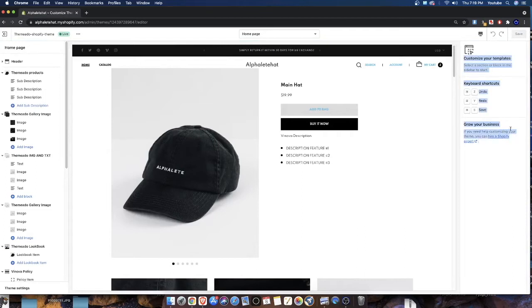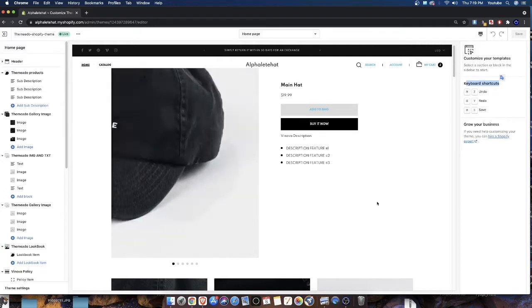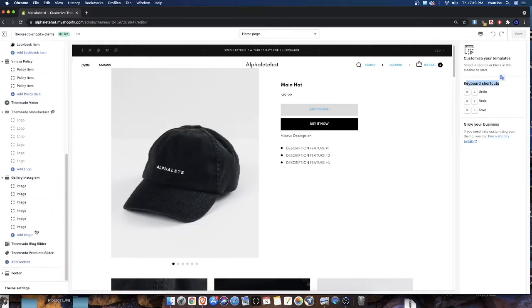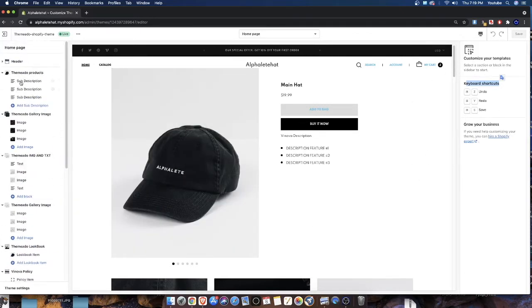You can see here you get this little message board that says keyboard shortcuts, shows kind of the undo, redo, save features. Of course, you have undo, redo, and save on top here, on the top right corner, if you're not going to be using the keyboard shortcuts. And on the left, you have kind of the structure of the theme.